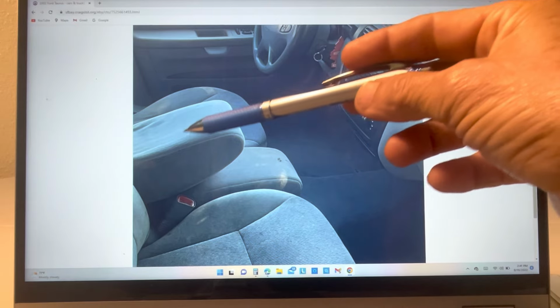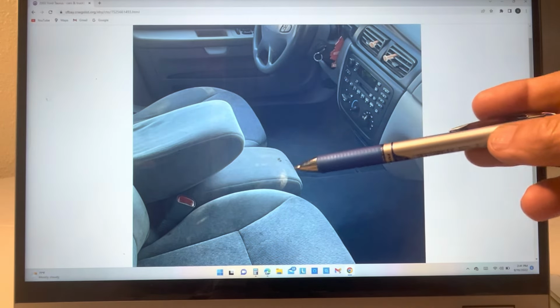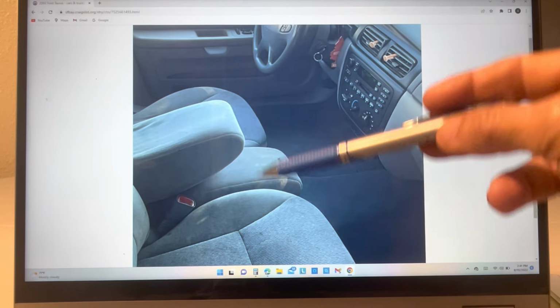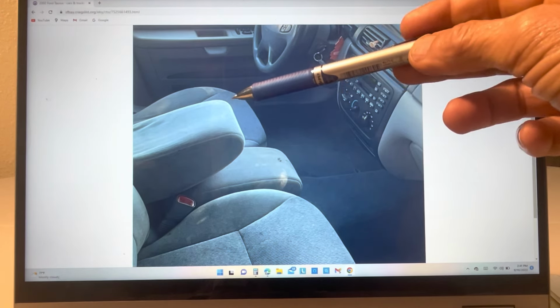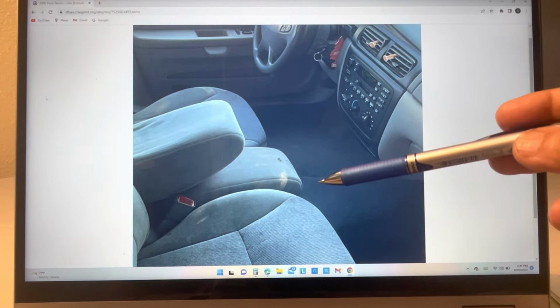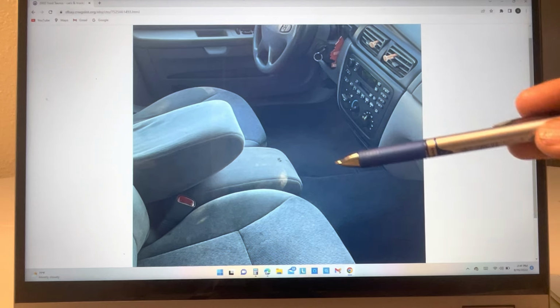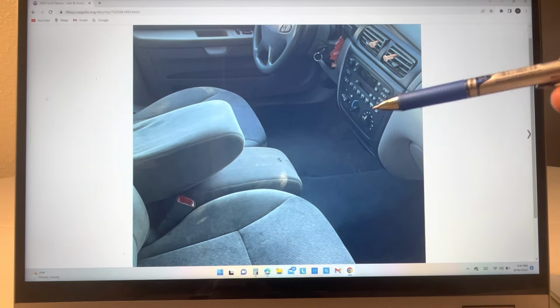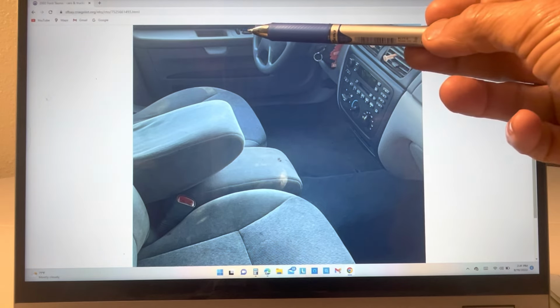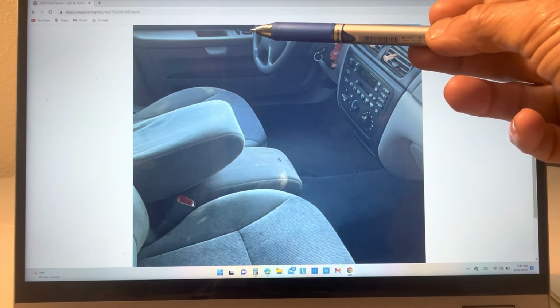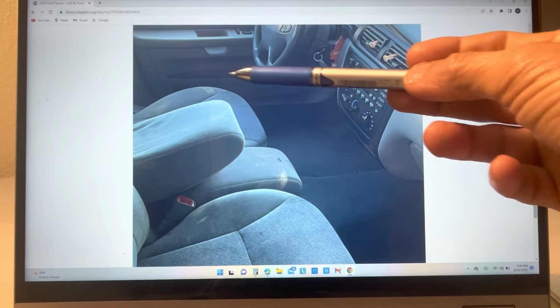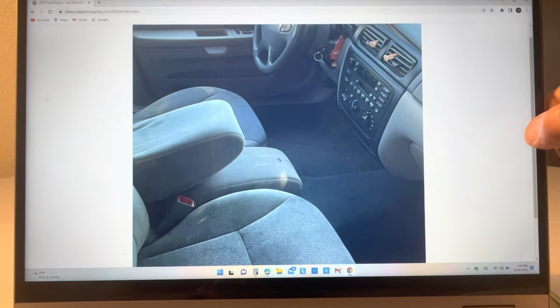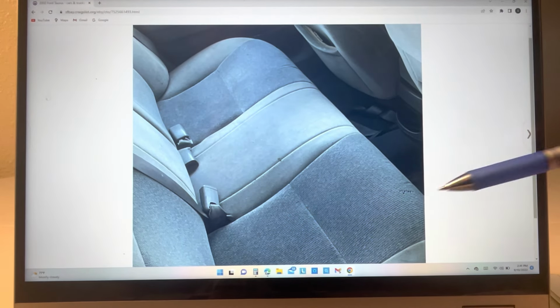I don't see any of the fabric ripped up or torn. It looks really clean. I don't see any cigarette burns right off. Maybe one over there. And the floor looks pretty clean. It has the carpets in place, and it has the original stereo climate control system. And it looks like the power window switches over here look okay. The door looks okay.